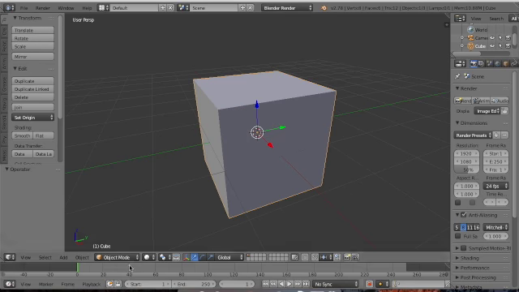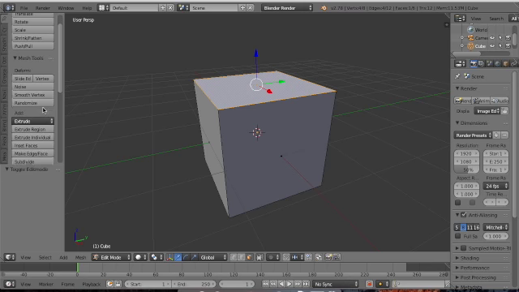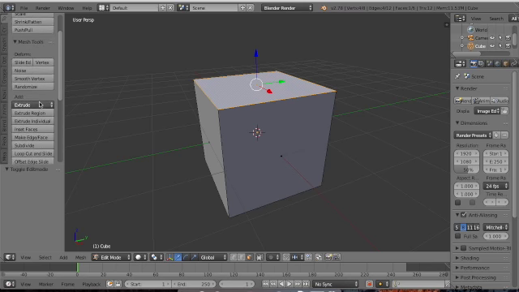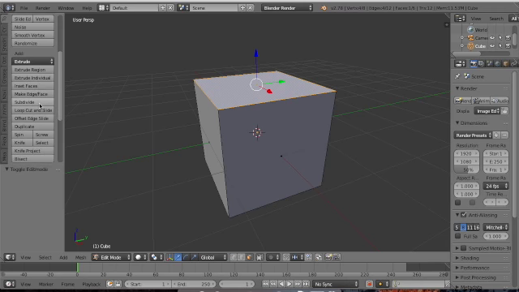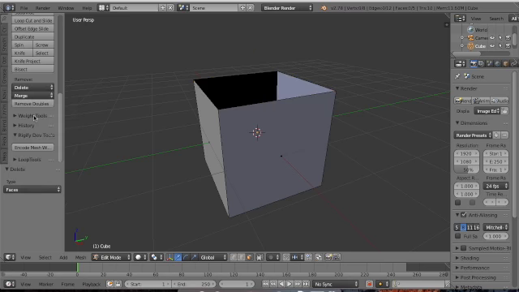Well, we'll go down to object mode and to edit mode. I'll select face here and select the top face, and we'll delete that. On your left side, yes, delete faces.